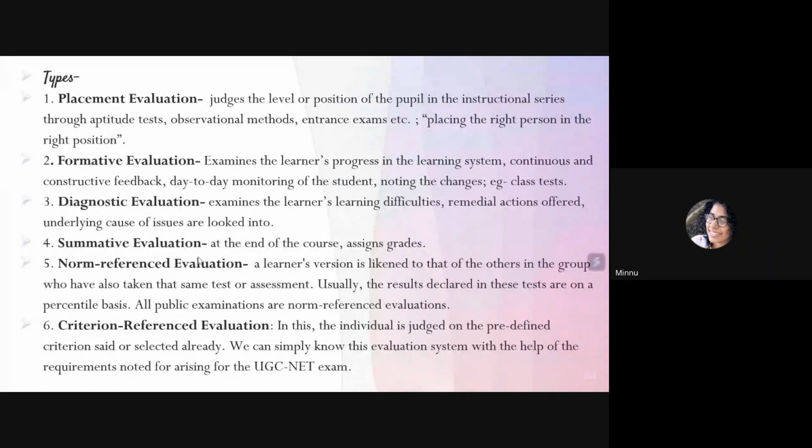So the results that are declared in these tests are on a percentile basis. So it is happening on a comparative basis. Currently, even the NET exams happen in this manner, or the assessment is done in this manner. It happens on a comparative basis, and the assessment is done through percentiles. So all public examinations are norm-referenced evaluations.